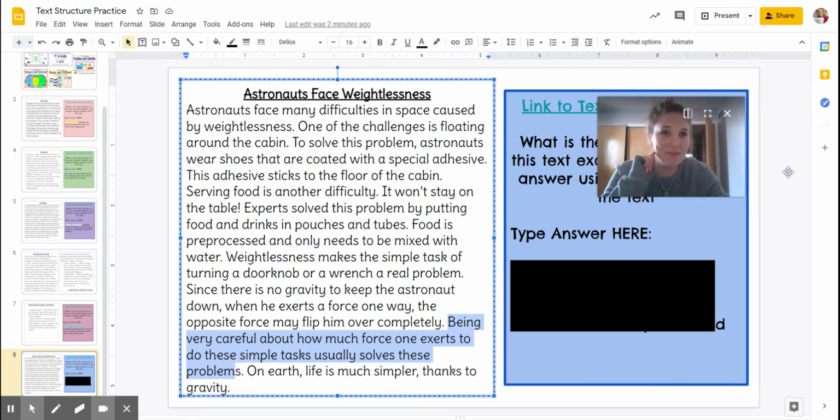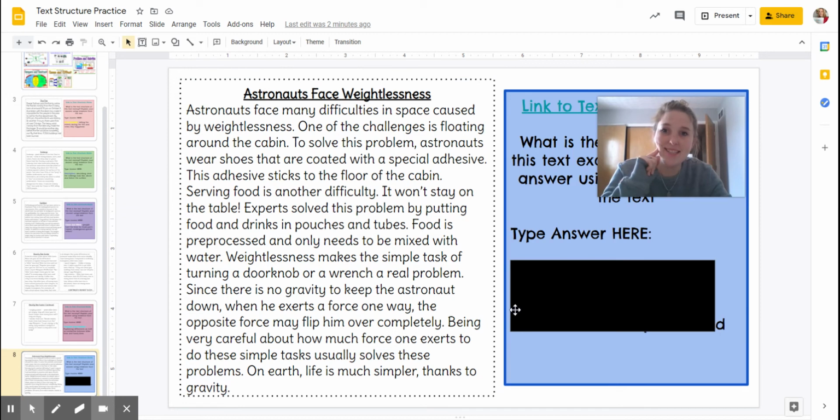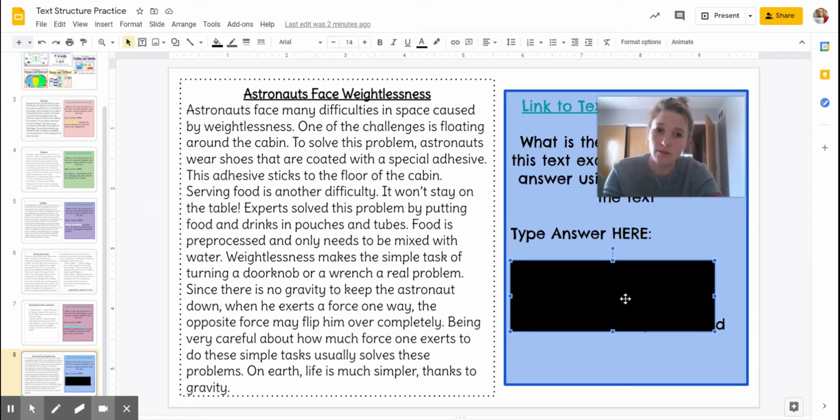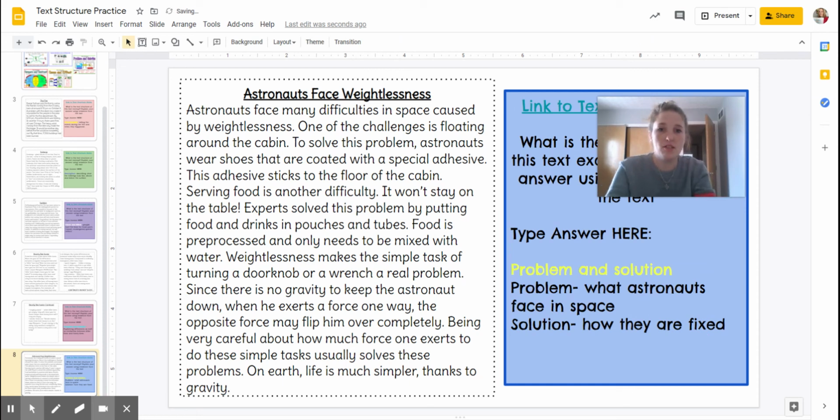So this one made it, like I said, a little easy on us, but they had this problem of weightlessness, and this entire section is talking about how they solved or fixed that problem. So this is a great one of problem and solution. The problem is what they face in space, which in this case is weightlessness. And they're telling us all the different ways they helped fix this weightlessness problem. I mean, they can't fix the problem, because weightlessness is what it is in space, but they can do things to help solve this issue and make things a little bit easier on the astronauts there.